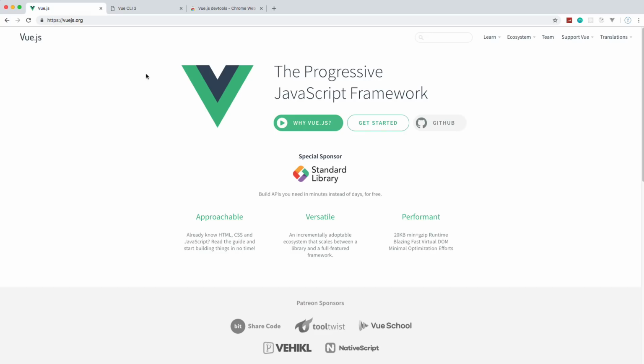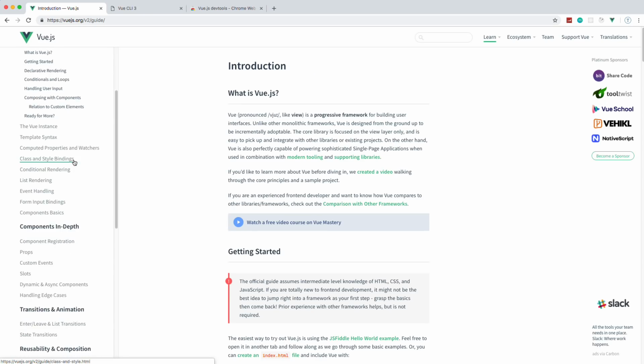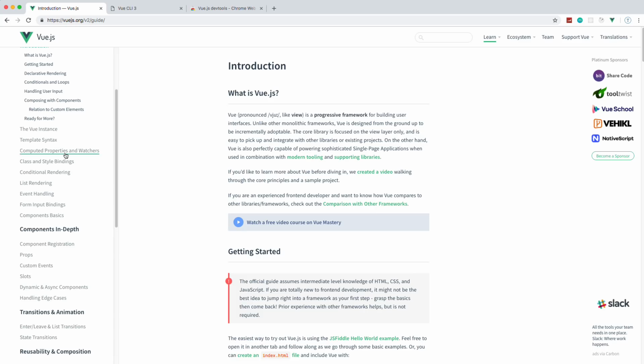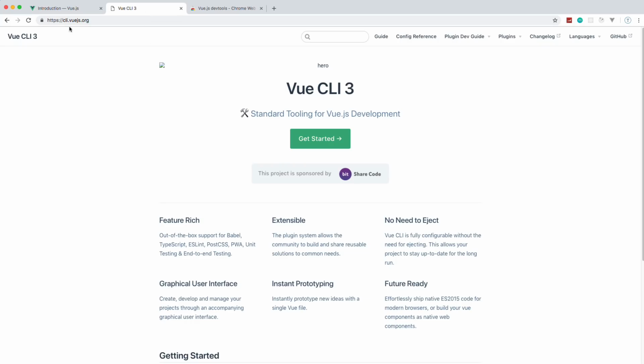And then this is the Vue.js documentation, their homepage. So if you go to get started, you can see all the different lingo over here, the template syntax, class and style bindings, everything you need to know as far as the fundamentals is in this documentation. And then cli.vuejs.org is the documentation for the CLI itself.